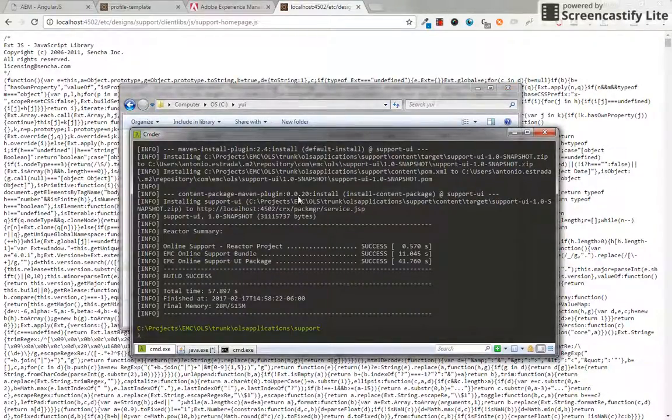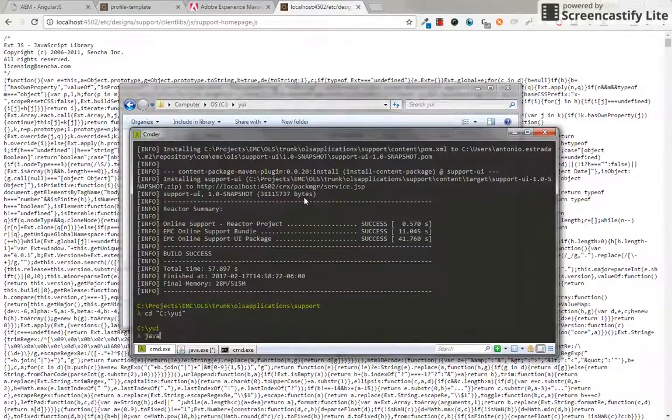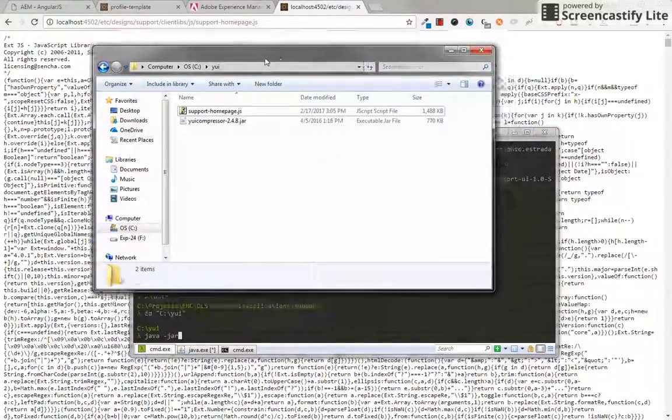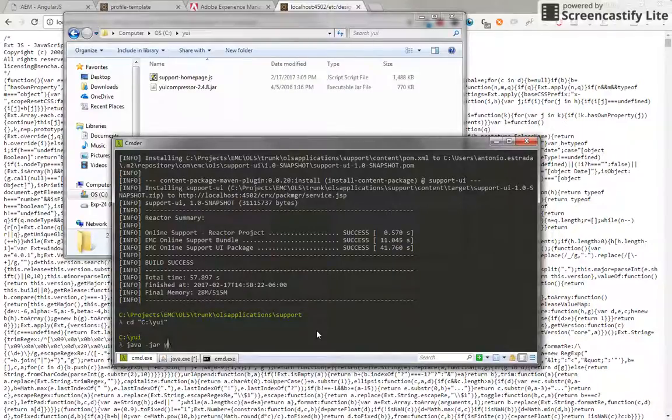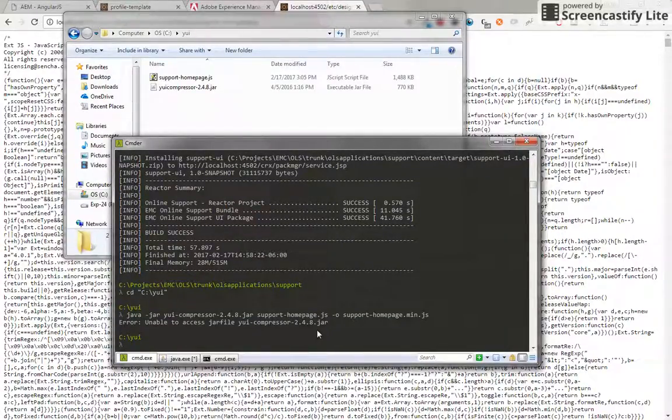So now I'm going to open a terminal and go there. So it's here. And what I'm going to do now is just run the jar file. So java -jar UI compressor 2.4.8.jar, and then the name of the actual file that I want to minimize. So that's support homepage.js. I want to add the -o switch, and the -o switch tells me where I'm going to output the file, and from here I'm going to say I want it in support homepage.min.js. It doesn't really matter, just have it be something different than what you currently have. And enable, oh, I added a dash that wasn't there.